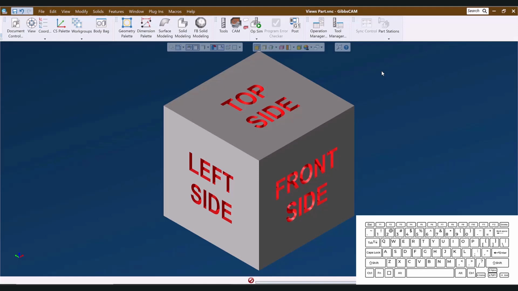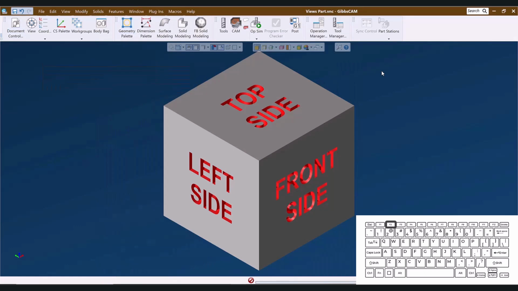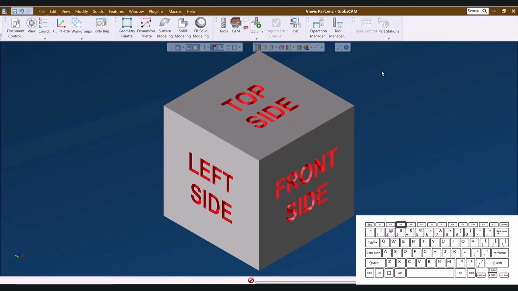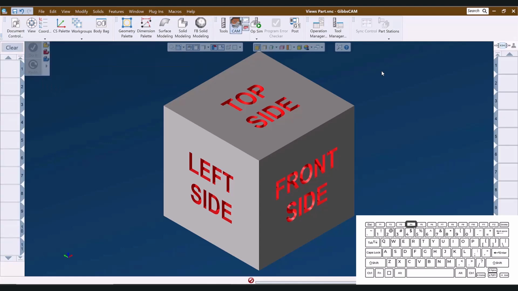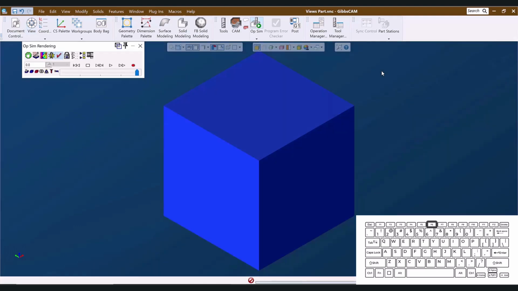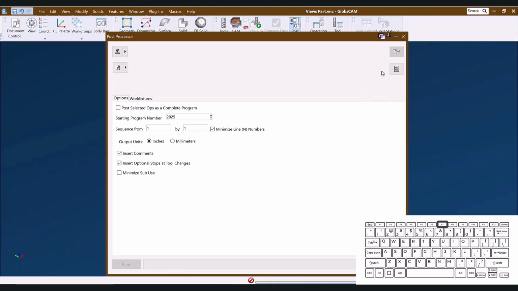F1 toggles the document control dialog on and off. F2 does the same with the geometry palette. F3 toggles your tool list on and off. F4 is CAM. F5, your view control. F6, simulation. And F7 toggles the posting dialog.